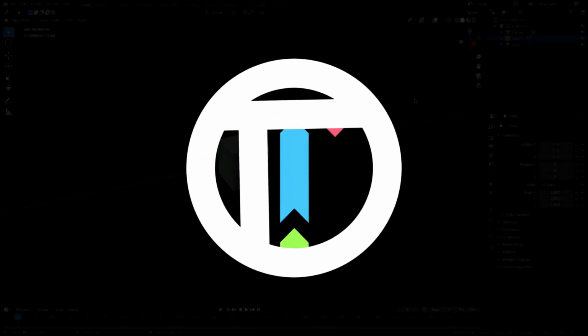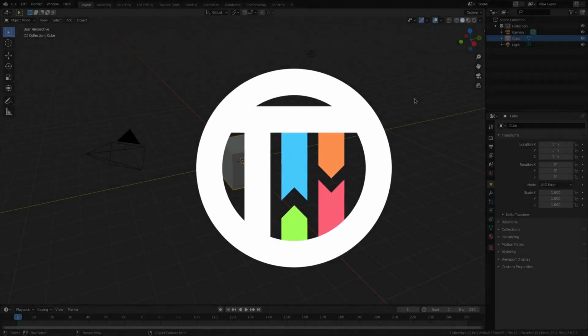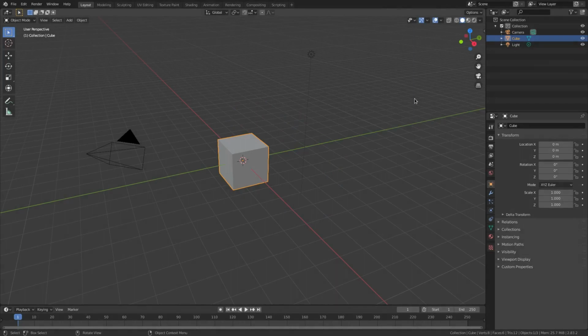So, you want to make some hand-painted textures? Well, go ahead and grab a paintbrush, a little bit of paint, and start painting your hand.